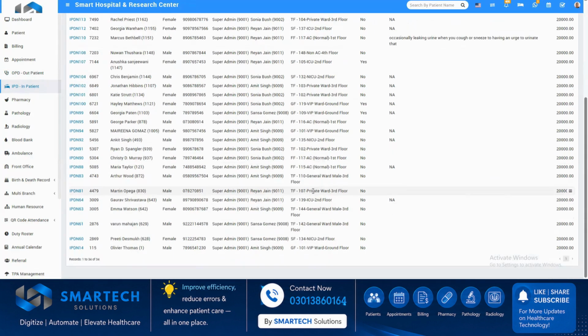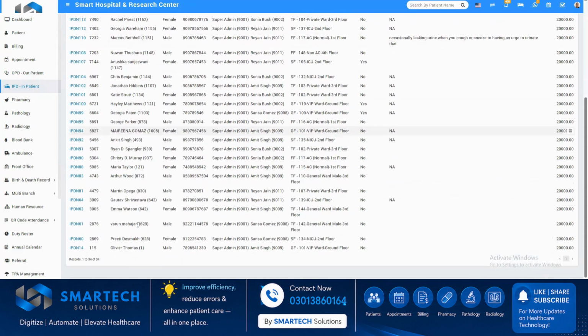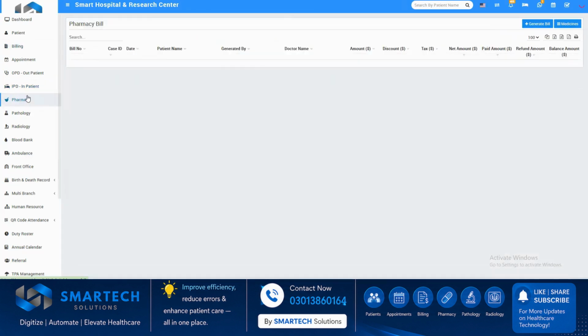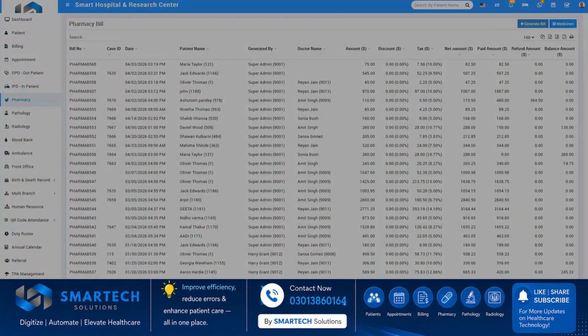Let me take someone else, if it's present. This is basically demonstration data. So then we have a pharmacy also. The person who is responsible for the pharmacy can generate a bill.